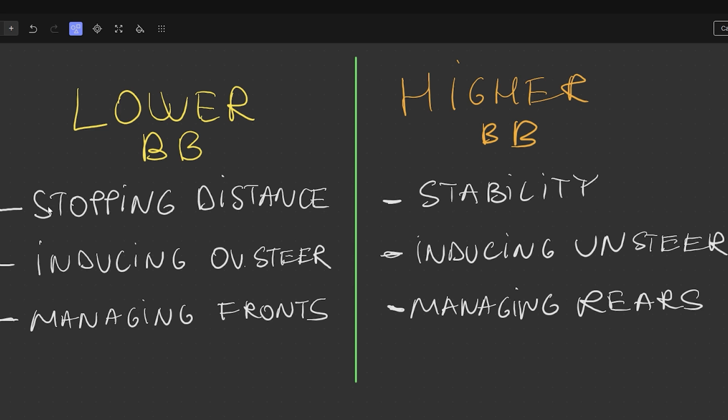Lower brake bias is going to give you a shorter stopping distance. The car will stop in a shorter amount of time, but with the downside that you will lose some stability. You will be able to induce oversteer by lowering the brake bias, so you'll be able to get a bit more rotation out of the car. If you increase the brake bias, you will induce some understeer, meaning the car will rotate less.